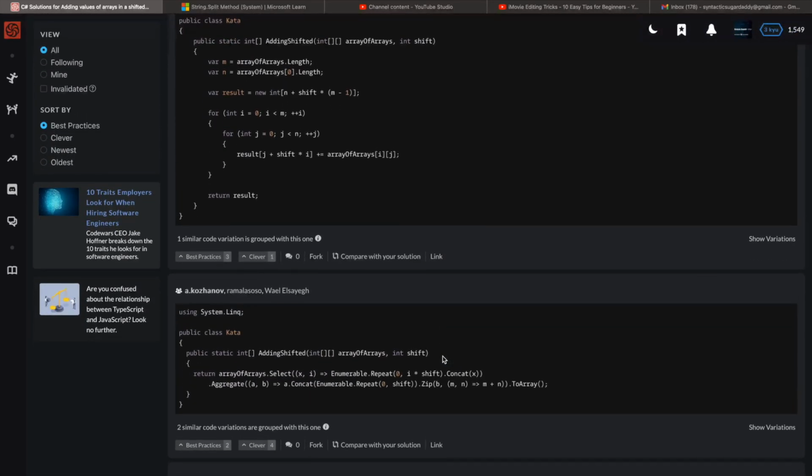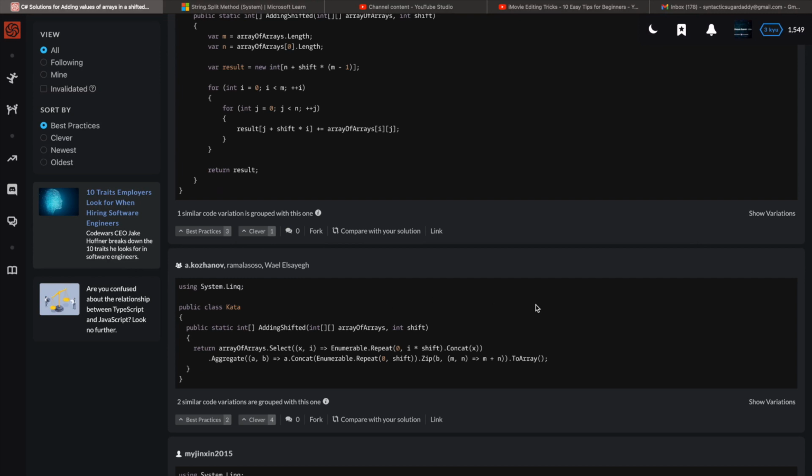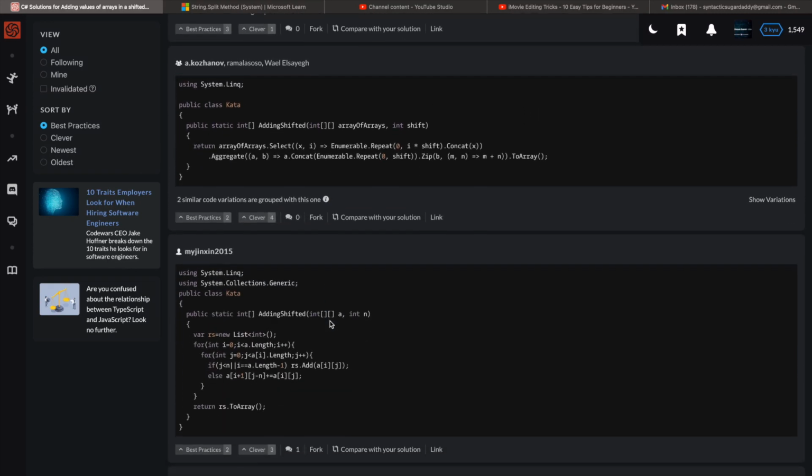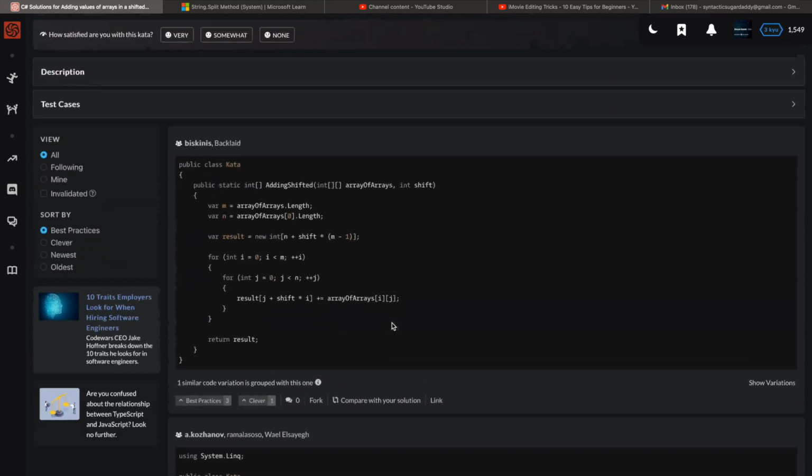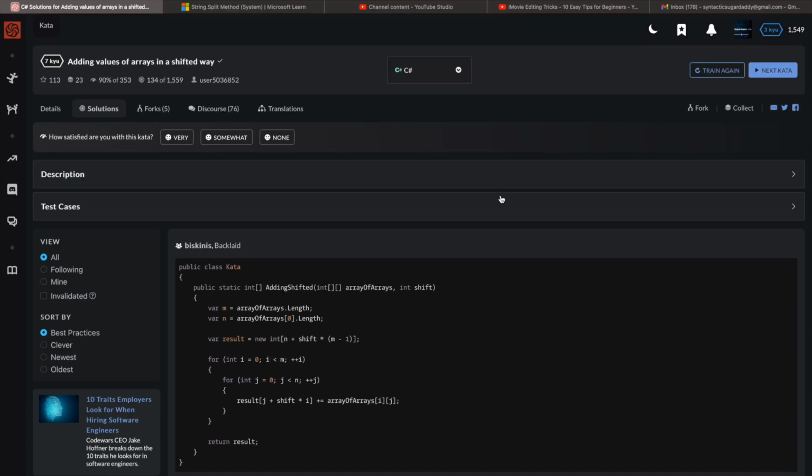And then you know what to do. Go through other people's solutions. Here's one for you LINQers. Good way to do it using LINQ. Yeah. So go ahead, finish that.